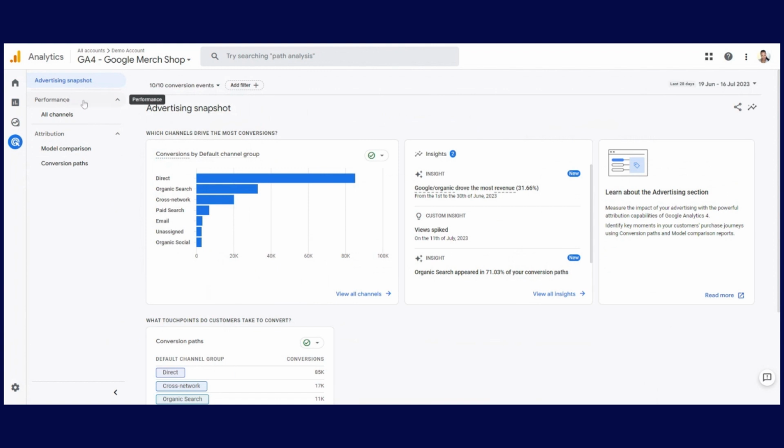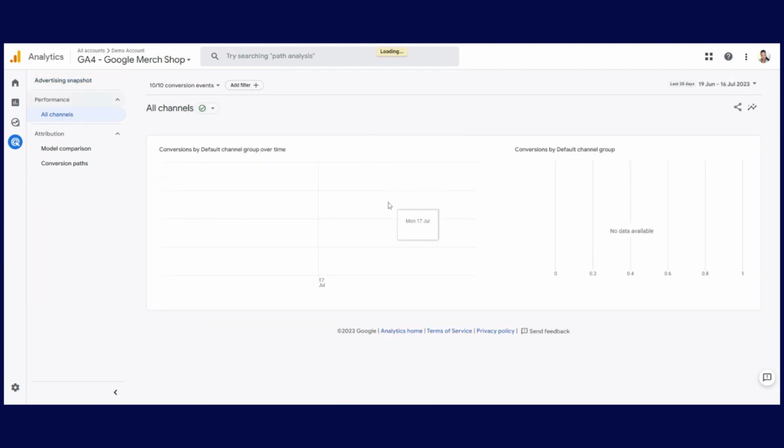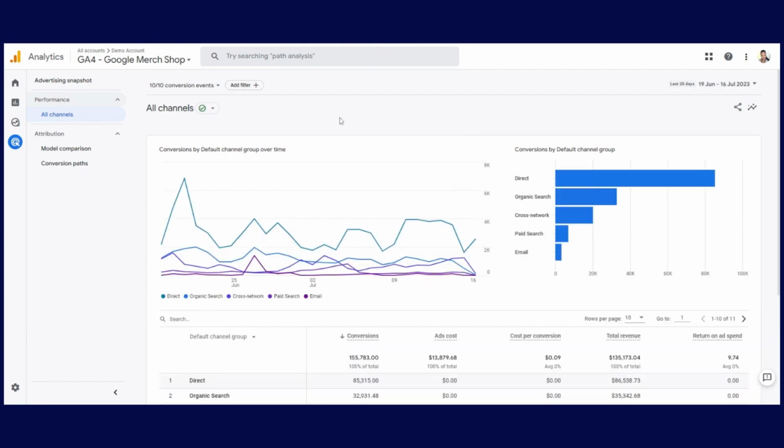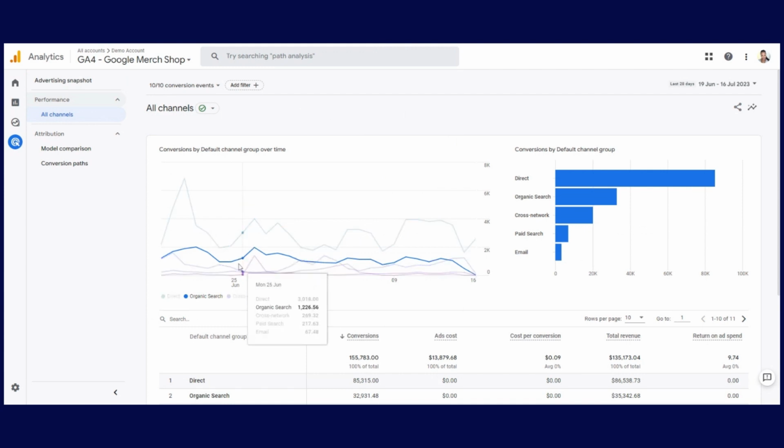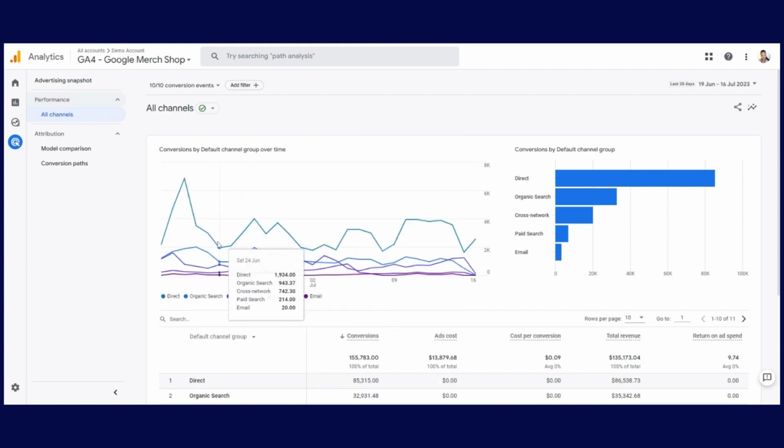Moving on to the performance report. Under performance, we have our all channels. This report helps us analyze revenue and return on ad spend for channels and campaigns. The graph shows channel performance over time so that we can determine when certain channels may have performed better, and also an aggregate view of conversion performance per channel.